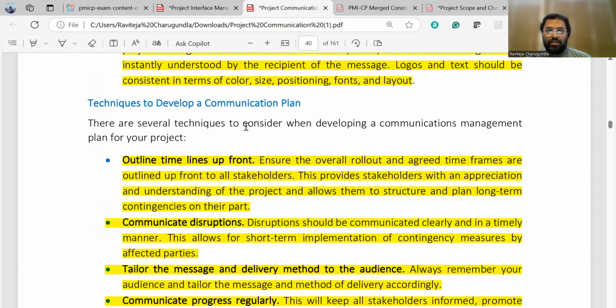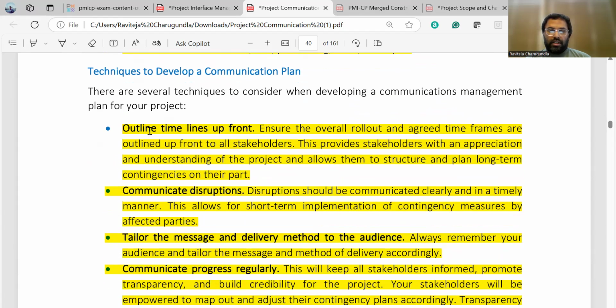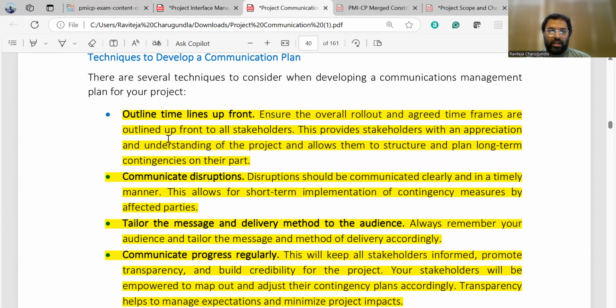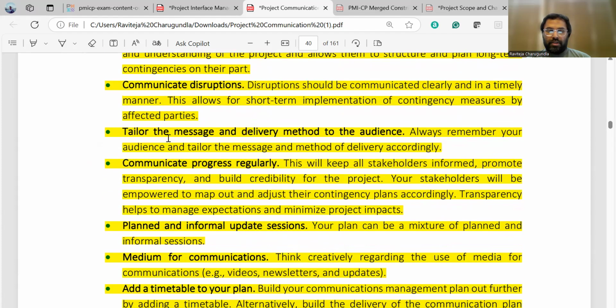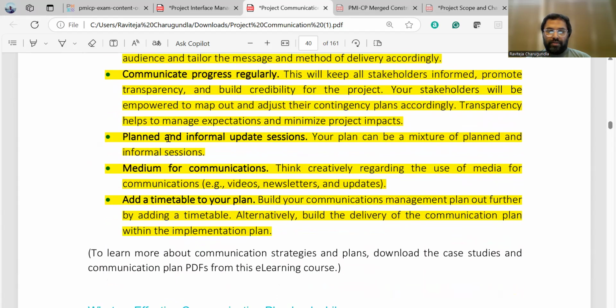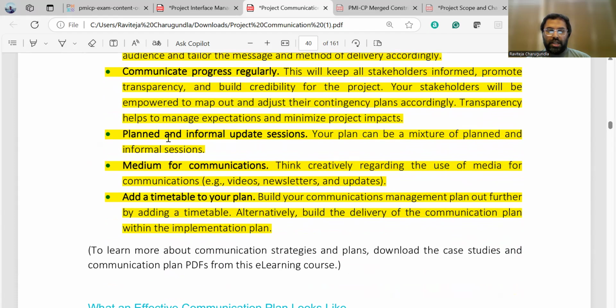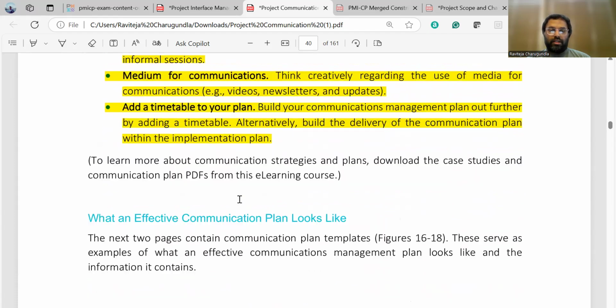And what are the techniques to develop communication plans? These are several techniques: outline the timeline upfront, communication distribution, tailor the message and delivery method to the audience, communicate progress regularly, plan informal sessions, choose the medium for communication, and add a timetable to your plan.